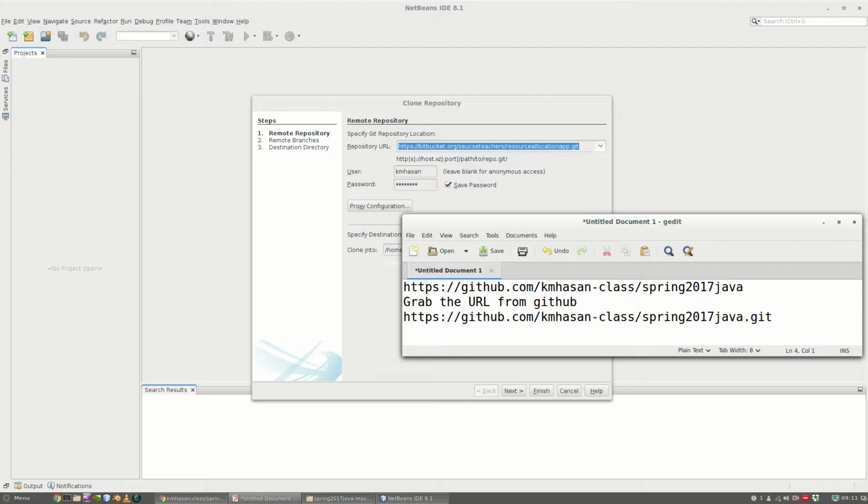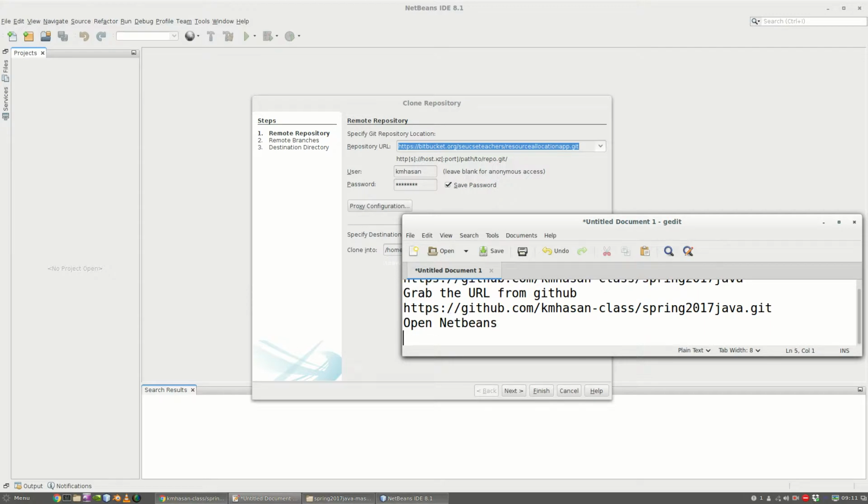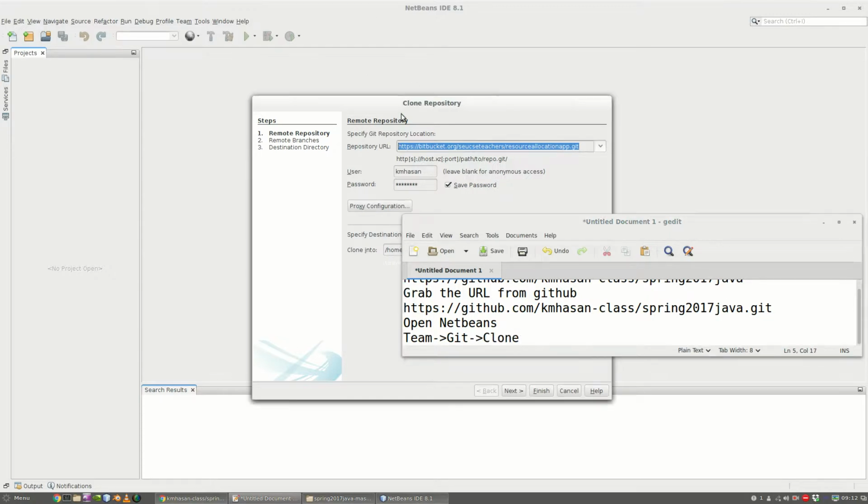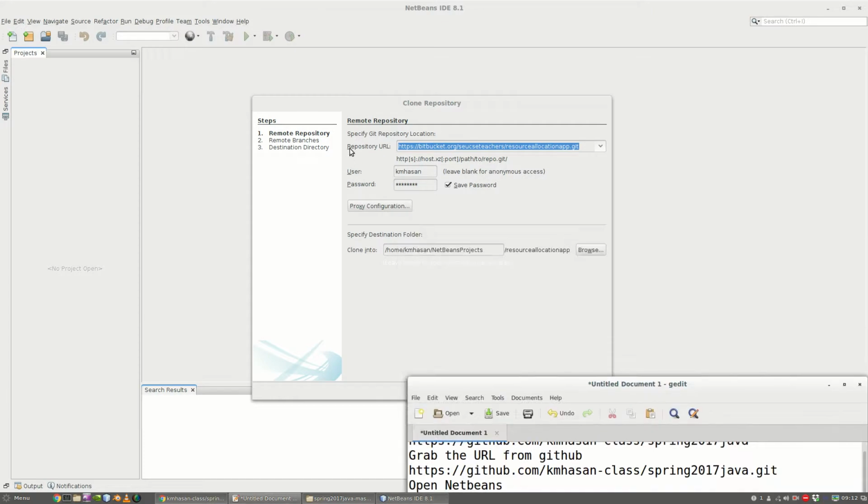Then the next step would be to open NetBeans, and after that you go into Team, Git, Clone. Alright, so in Team Git Clone, whatever URL you got, you throw that in Repository URL, the very first box.